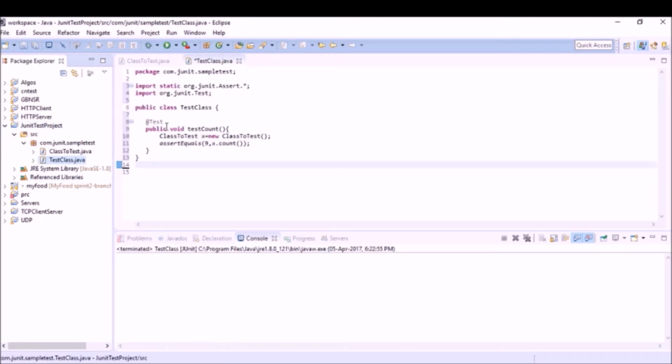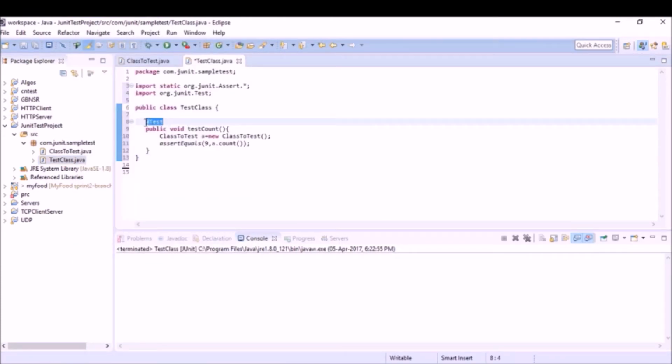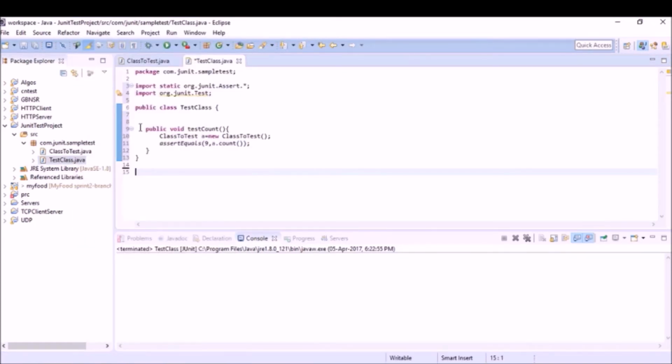Now you can see there is the annotation @Test. I will tell you the importance of this annotation. With @Test, you can see you get an option Run As JUnit test, but without it you don't see Run As JUnit test. This @Test annotation is supported by the JUnit test class.